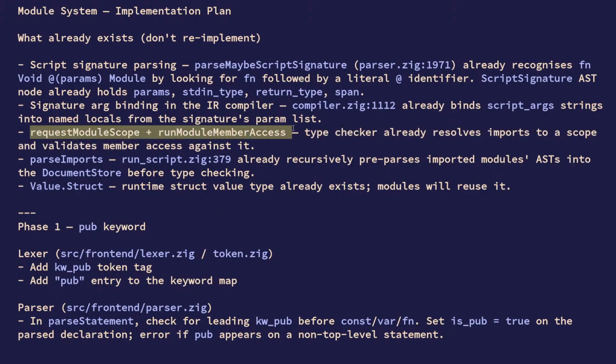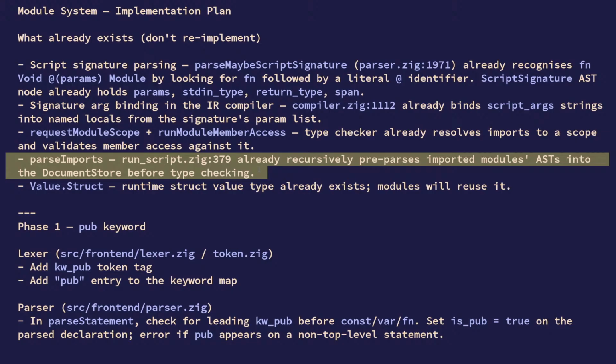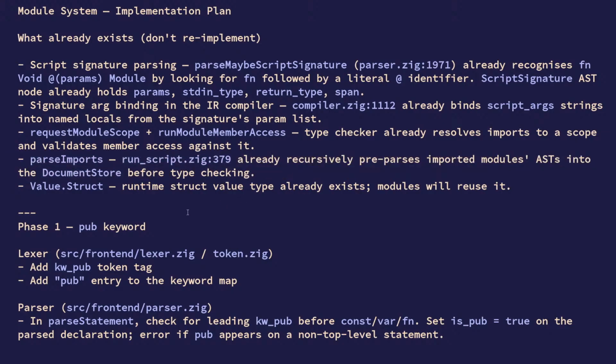Request module scope run module member access. Type checker already resolves imports to scope. Yeah, so the type checker is done. Parse imports already recursively pre-parses. So when you import something, we also parse and compile those, including them in the compilation and parsing and all that.